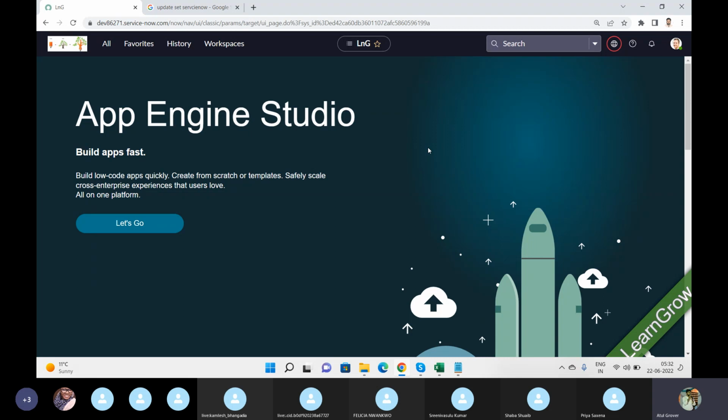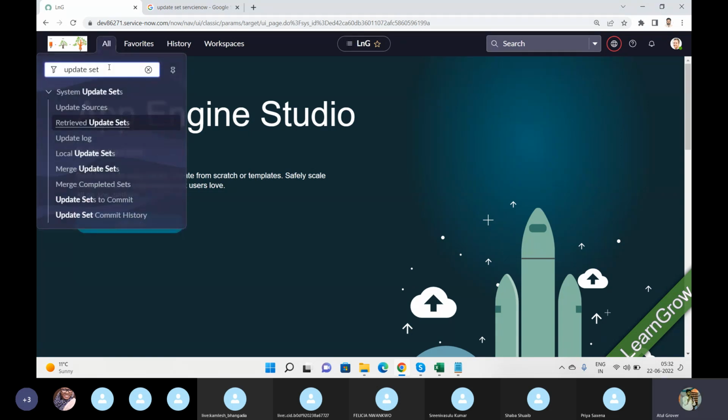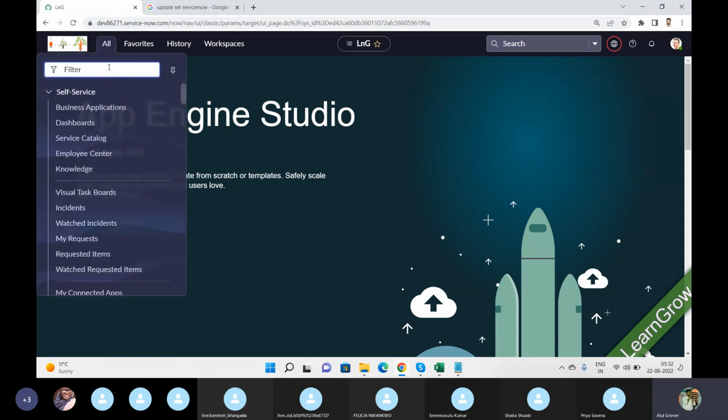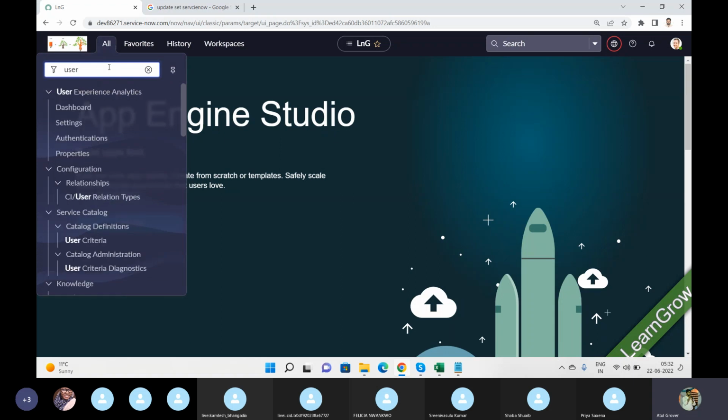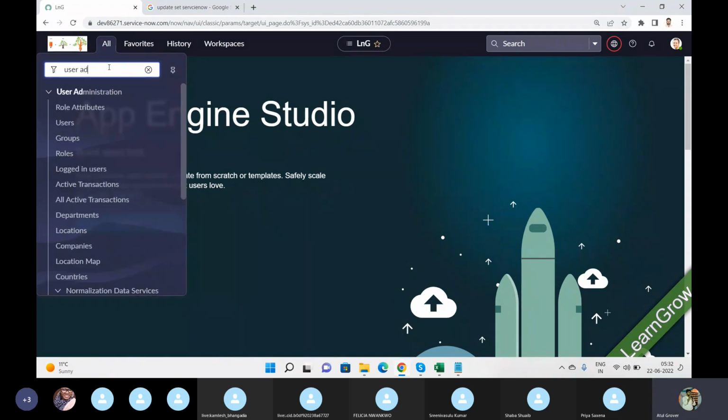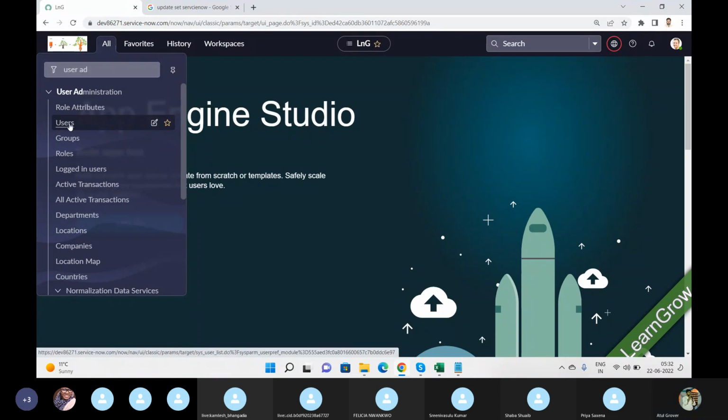Okay. So now I'm going to create the user for Akanksha. Go here. These steps are important for everyone. Go here, search for the user and search for the user admin. Click on the users here.